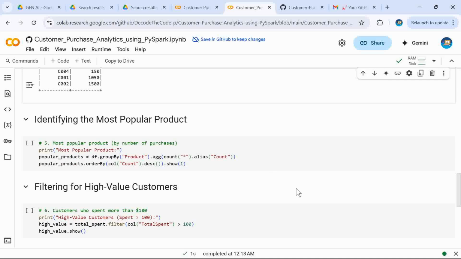This is identifying the most popular product. Now again here we will be applying group by, but on a different column, that is product. And again we will be using aggregation to count the number of occurrences of each product, and also we will be returning the column which is count.